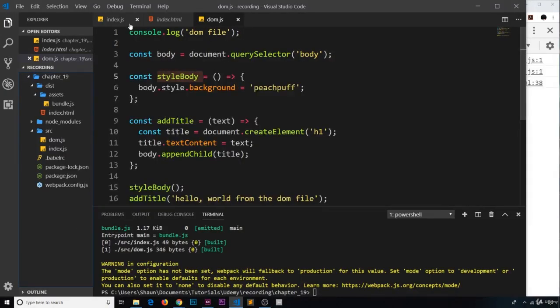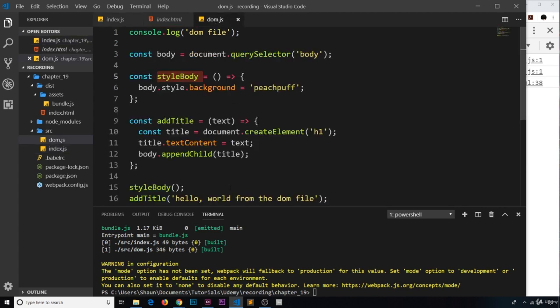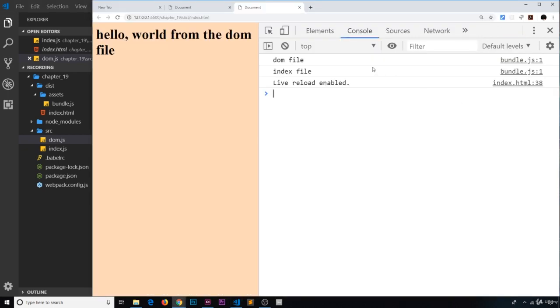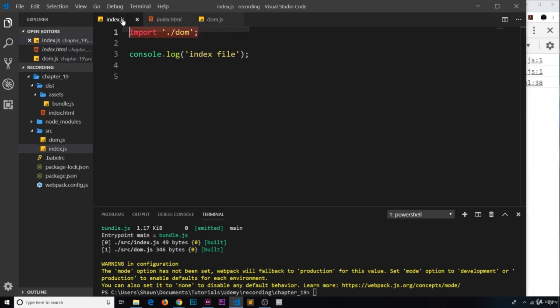So what's happening? Well, when we say import a file, it's going and getting that file and it's going to run it first. So that's why we see "DOM file" first over here. Then when it's run this file, it's going to go back to where we imported it and carry on with the rest of this file.